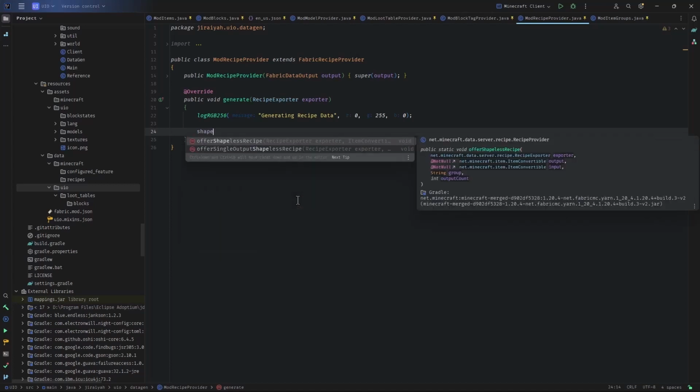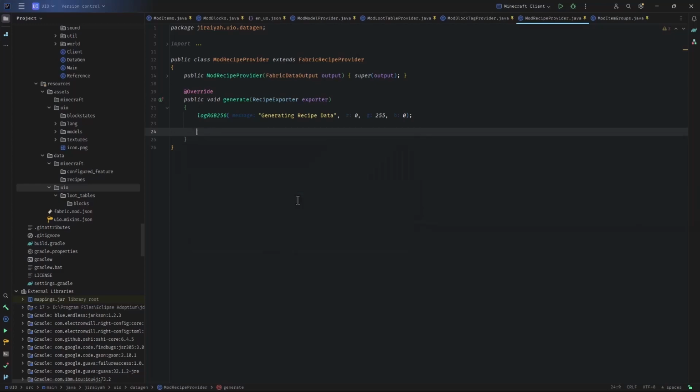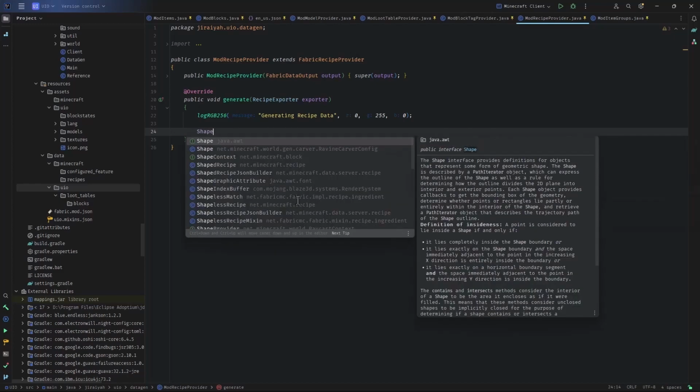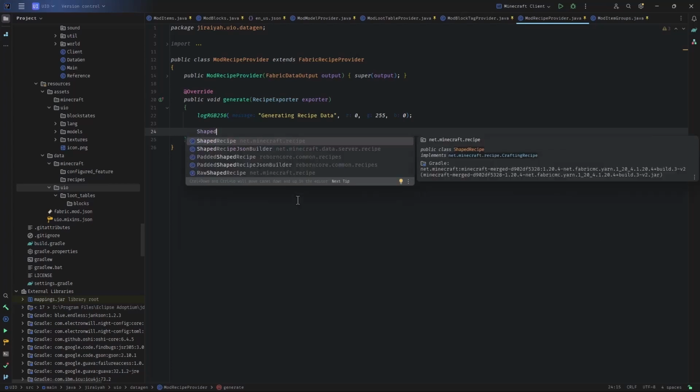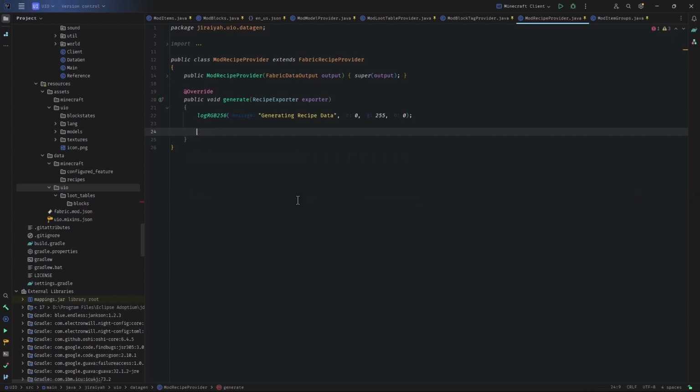If I start with shape, you see that we have offer shapeless recipes. But if I start with capital Shaped, you see that we have this ShapedRecipeJsonBuilder. And this is how we can make shaped recipes. So shaped recipes are not part of the Fabric recipe provider itself. Now, the very first one is again the compacting recipes.